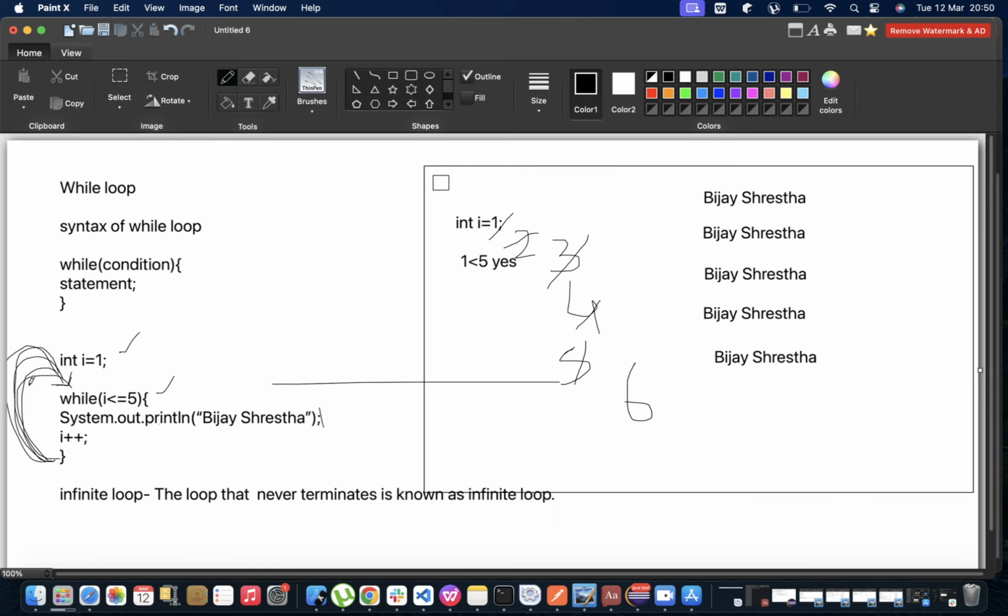Again it will check the condition here. 6 is less than 5? No. 6 is equal to 5? No. So now the loop will be terminated. So the output is Vijay Shrestha, Vijay Shrestha, and Vijay Shrestha, 5 times. This is the output.